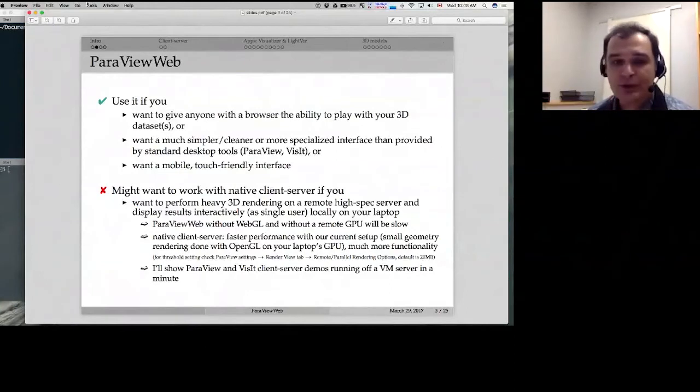And perhaps you want to access ParaView from a mobile device like an Android or an iOS tablet, and you can actually run the ParaView Web server on a remote machine and then connect to it from a tablet. All you need is a browser, so it doesn't really matter where the browser is running. And it's actually very cool because you can walk around your office or go to a conference and show live visualization on a touch-friendly device, which is very convenient.